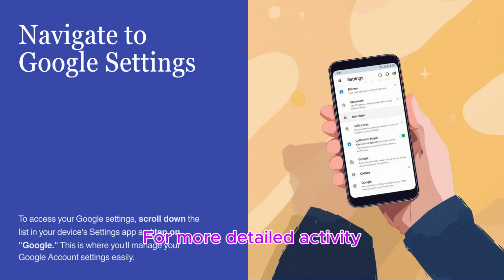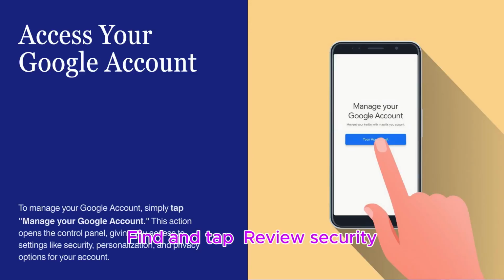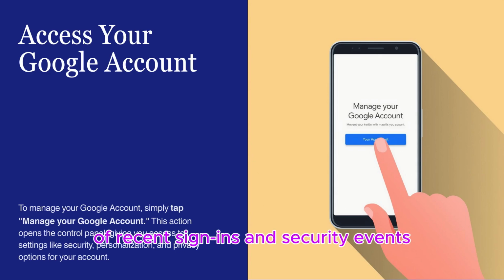For more detailed activity, go back to the Security tab. Find and tap Review Security Activity. You'll see a timeline of recent sign-ins and security events.